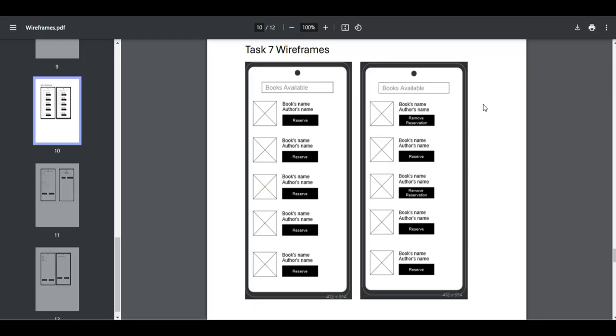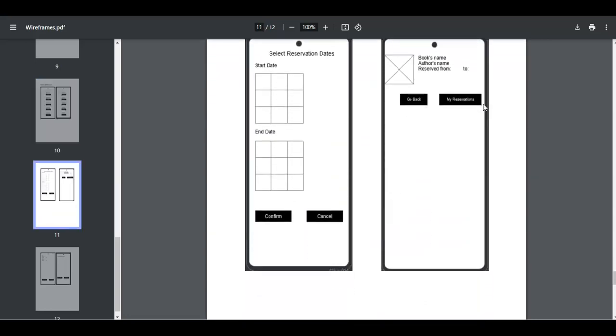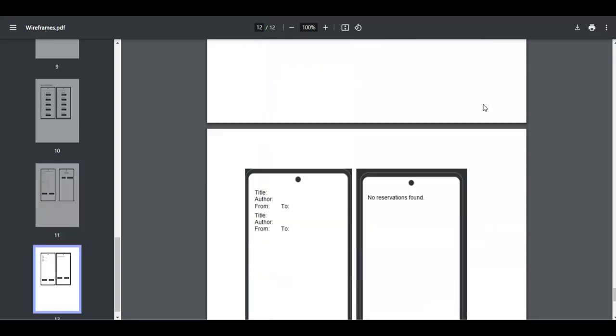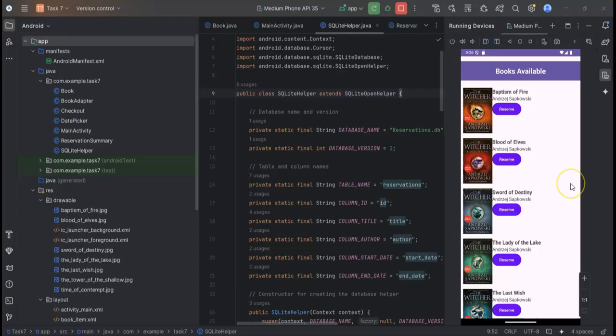My last app is a library reservation app, and the wireframe for this app depicted a book list with reserve buttons, a date picker for selecting reservation periods, and a summary screen for reviewing reservations. It was designed to provide a clear workflow for managing book reservations. The app's design follows the design of the wireframe.